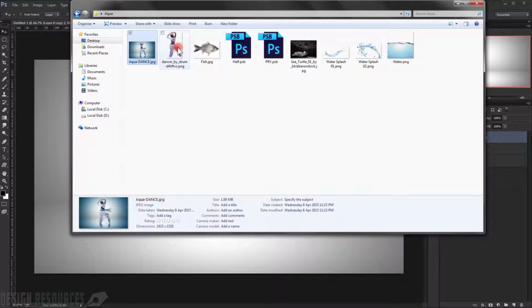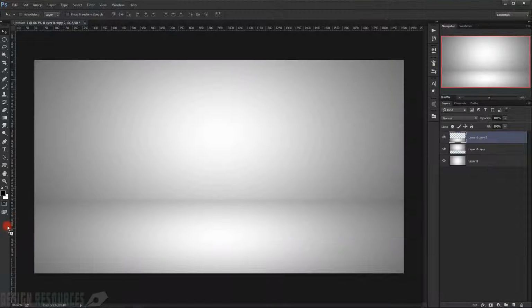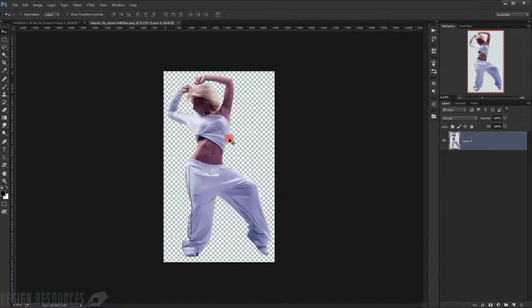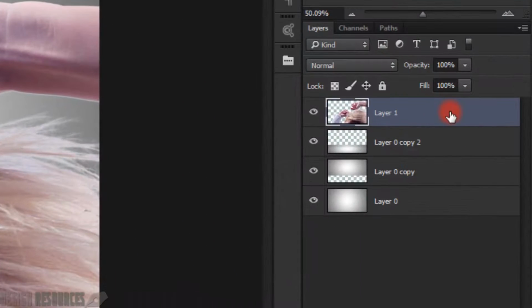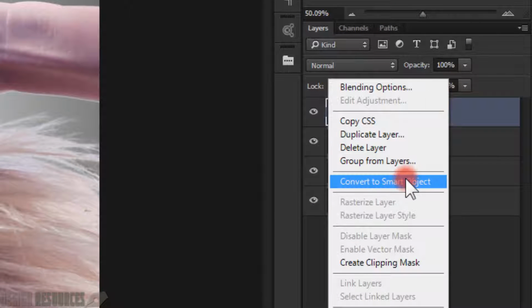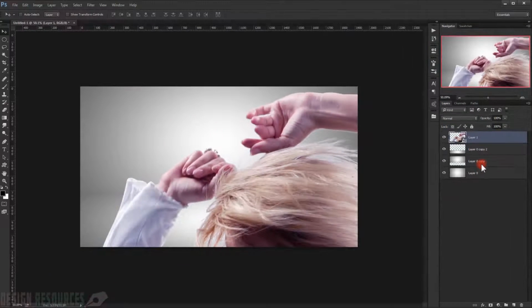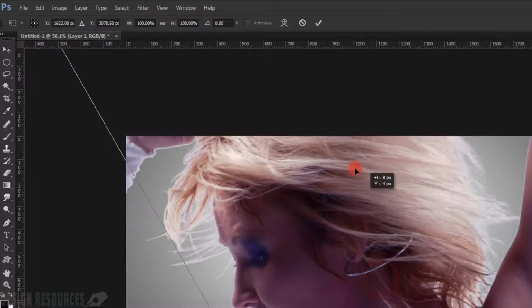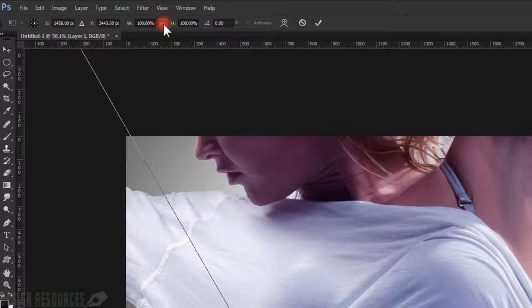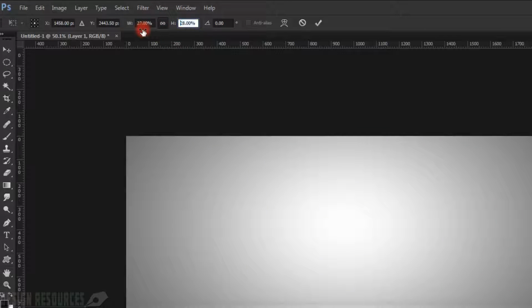Now I will grab the girl and I will open it in a separate window. Now I will press Ctrl A to select everything and then Ctrl C to copy everything. Now I will press Ctrl V to paste it, and first I will convert it to a smart object by pressing right click and then Convert to Smart Object. Now if I press Ctrl T, because the image is too large, you can just check this link in here, and in the H in here we can just reduce it like so.